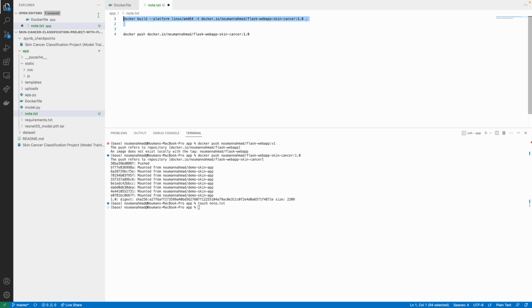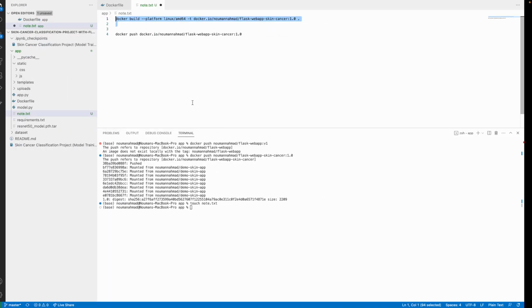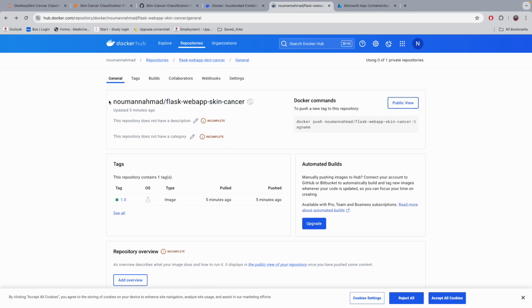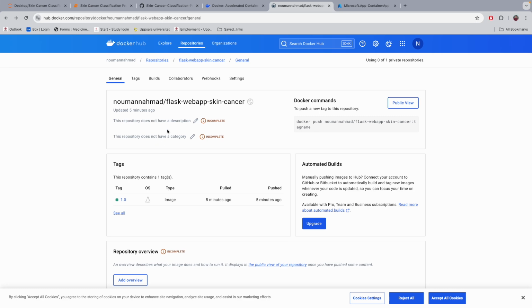Once I built it, you can see I have that one, and after that I push it to the repository that I created, under my ID and then this repository. Which command do I use? Docker push docker.io, my ID, and then the repository I created, with your tag, whatever you want. It does not matter, 1.0 or whatever. It's just to keep the latest version: v1, v2, whatever you want to write. With the help of this, I push my image to Docker Hub.